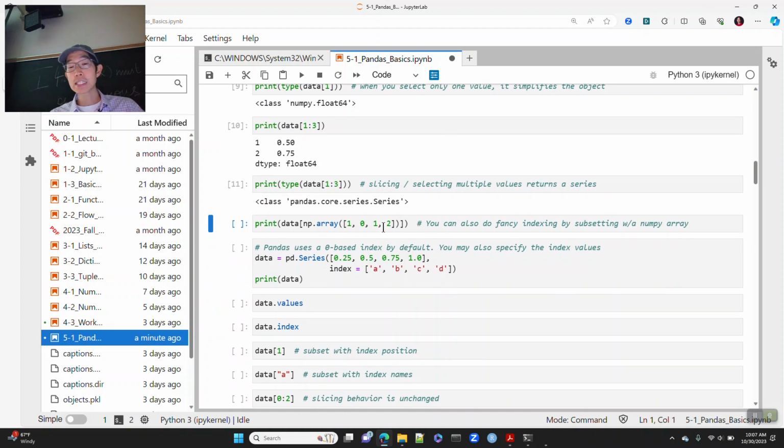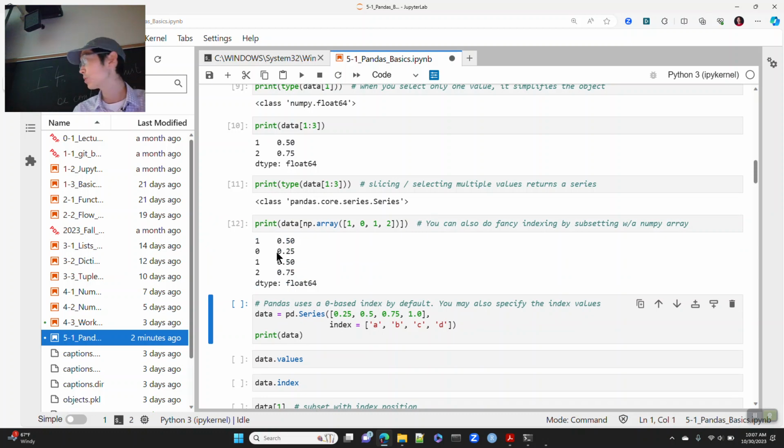Here I can do fancy indexing, in that I can subset. So I'm doing data subset square bracket, and then I'm going to provide a NumPy array. I'm going to provide 1, 0, 1, 2, which says I want the value at index 1, index 0, index 1, index 2. This is what we call fancy indexing, and so it pulls out those values at index positions 1, 0, 1, 2. So we get a series consisting of the values 0.5, 0.25, 0.5, and 0.75.